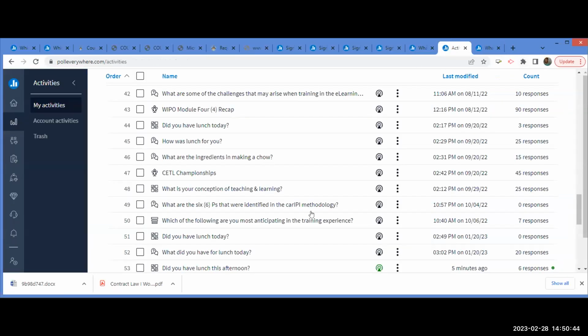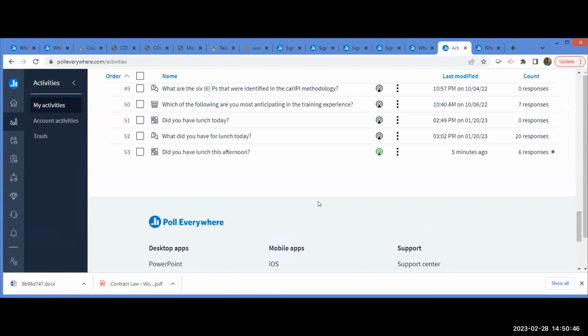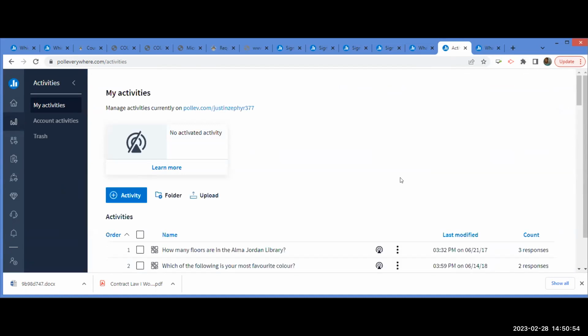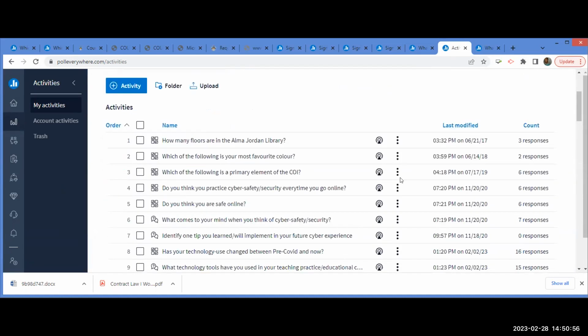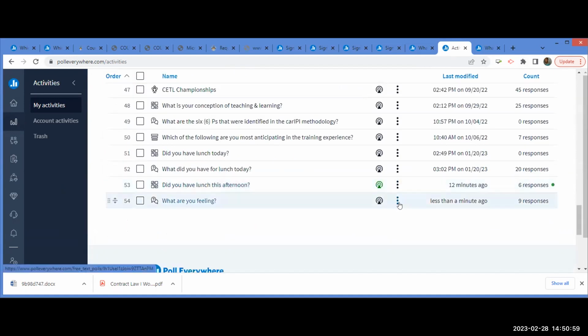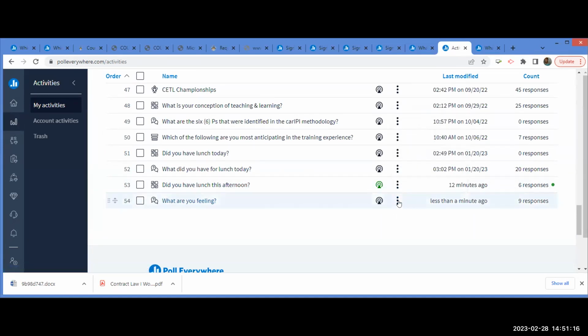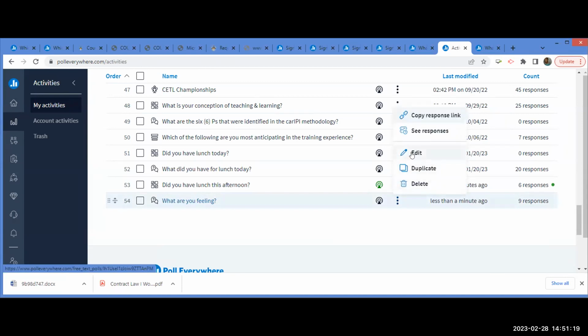If I go to, let me just scroll down. Let me just refresh my page a bit. So if I scroll down, and what are you feeling? I could simply go to edit. I think someone asked about editing. So once I go to my dashboard or homepage, I could edit it from here. All right. So all you do is click on this vertical ellipsis, so to speak, and you can edit your question.